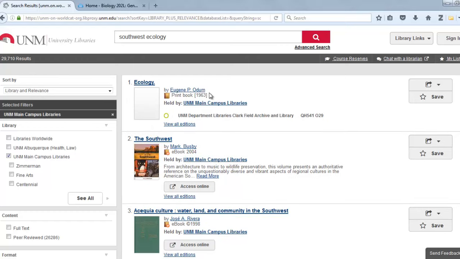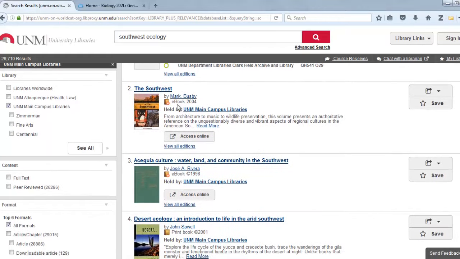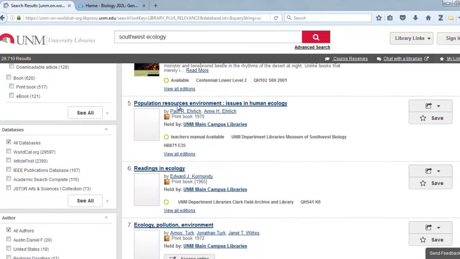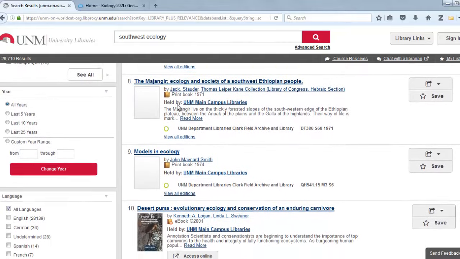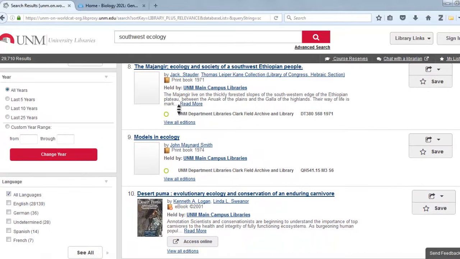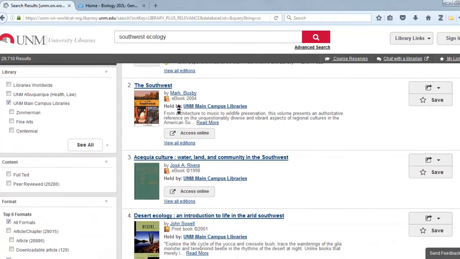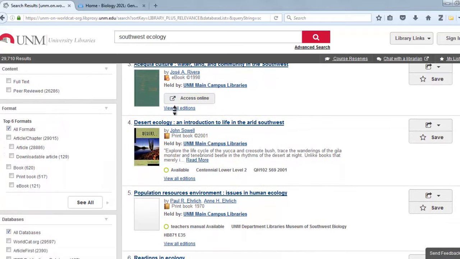So as you can see, when you see the different items in the list, you'll be able to see what format those are in on the second line after the author information. So we see books, we see ebooks, and also in these results you can find journals, you could find journal articles, all different kinds of things. But if you're just interested in a specific format, scrolling down, there's this format information here in the left-hand column. This is where you can limit your results to only a certain format.